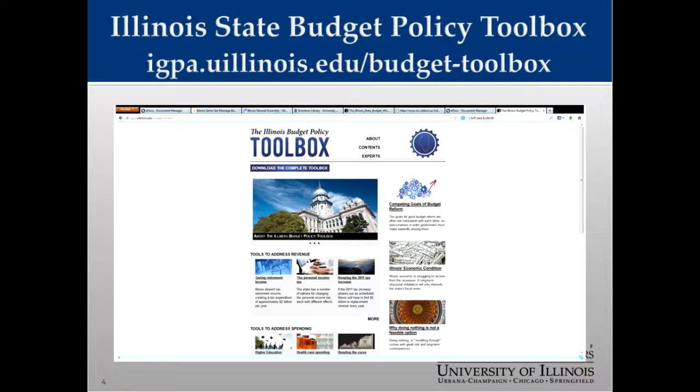In addition to the analyses on these subjects, for about half of them or so, we've spun off commentaries that have been published in various places around the state over the last few months. Newspapers, public radio. We've got a couple of articles in Illinois Issues magazine. Each of the topics has a further reading section and so forth.